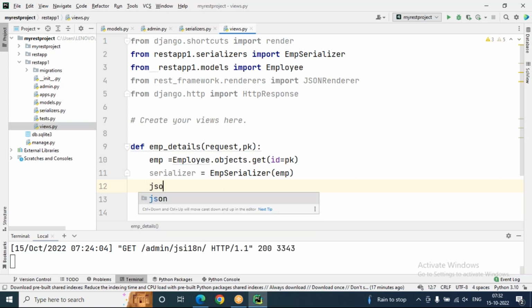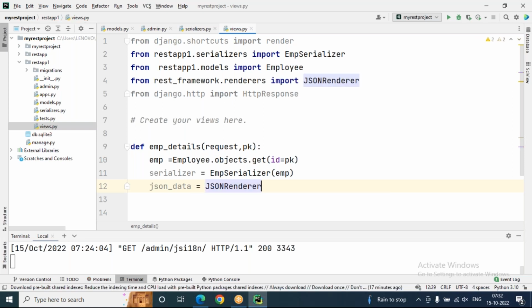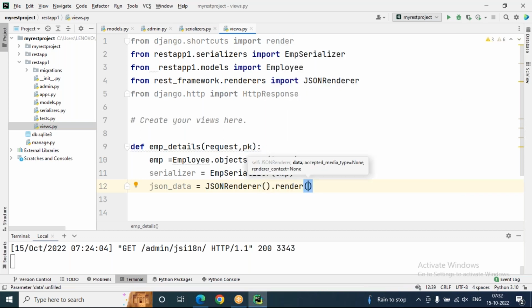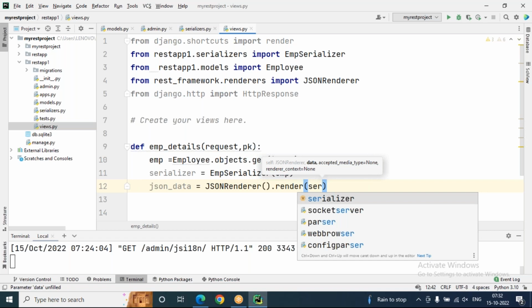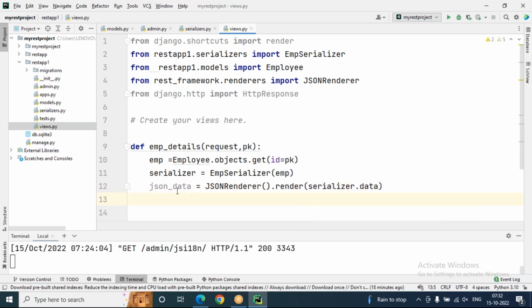To do that, I'm just taking json_data. It's a variable name or object name. Who is responsible to convert? The JSON renderer method is responsible to convert from serialized data into JSON only. This is serialized data. This serialized data I'm converting into JSON data. Who will convert that? The JSON renderer method will convert. JSONRenderer dot render. Okay, render. Then which data you want to convert? That serializer dot data only. Serializer dot data is converted into JSON.